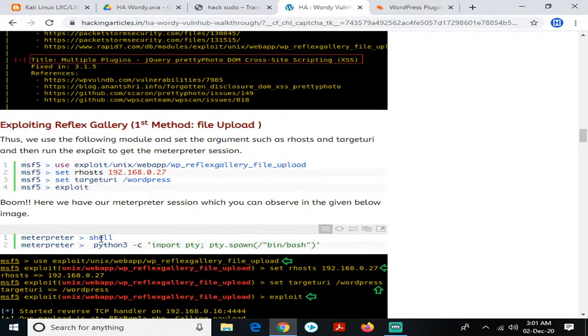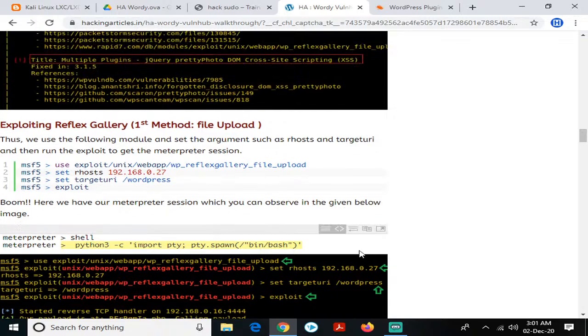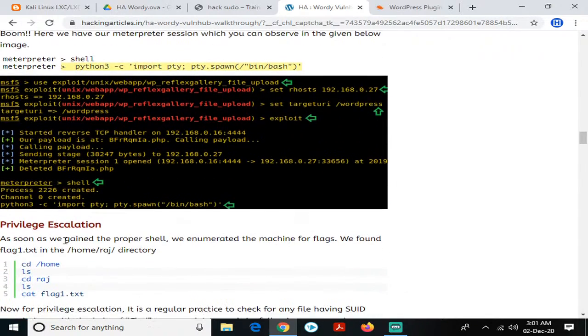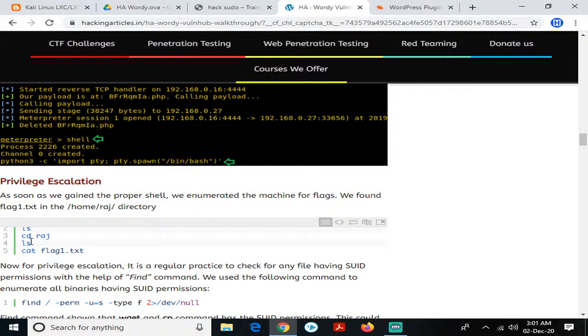Once getting the Meterpreter access, go into the shell and use Python 3. Remember, suppose you are not able to spawn the shell, just use Python 3. I guess plain Python is not running on the website. I don't know, I'm not confirmed, but I think so. So use Python 3. Then once you type this, you get a spawned shell, and then later you need to find a user.